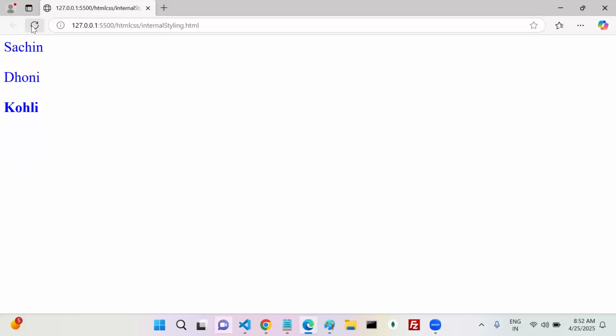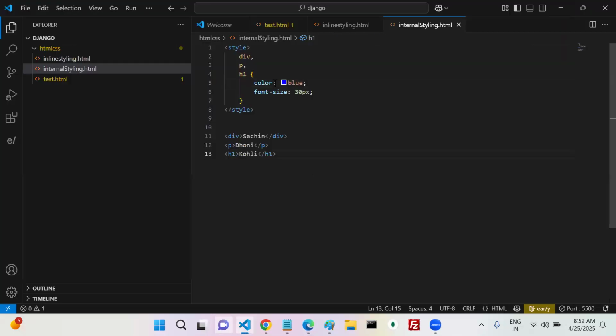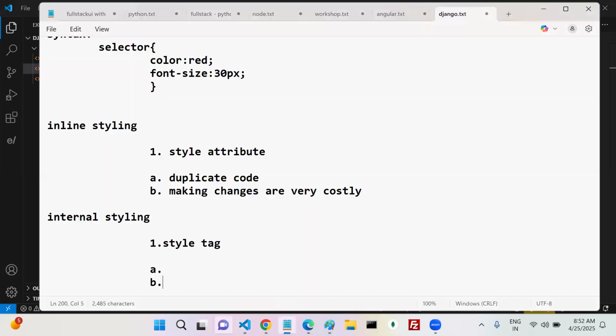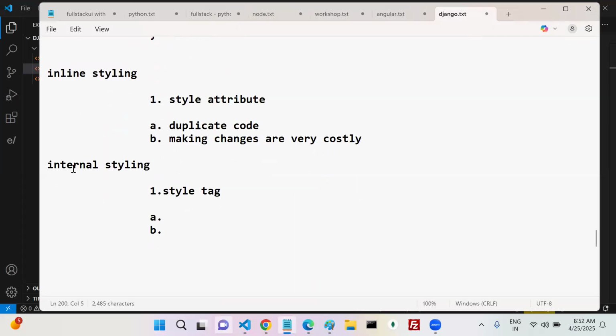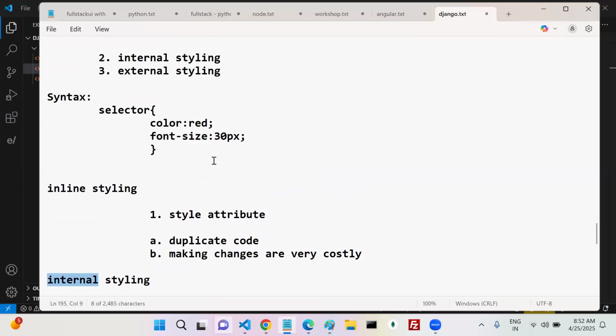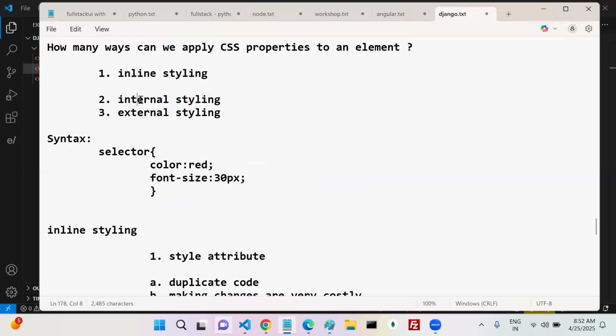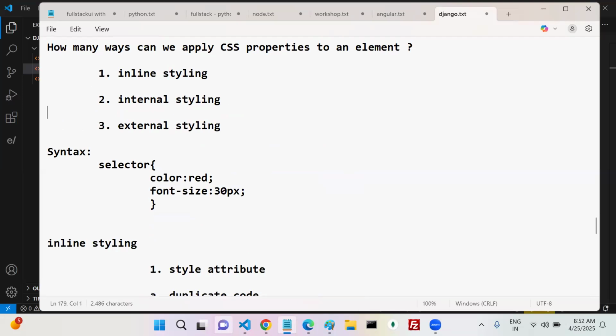Agreed or not? So whatever drawbacks are there in inline, you overcome those drawbacks in internal or not? I wrote the code only one time, so there is no duplicate code. And the next one: are making changes easy or costly? Easy, right? Only one place is enough. It is effective for all. So whatever the drawbacks are, we overcome those drawbacks in the internal styling. But why did they introduce external styling, if internal styling is working as expected, without any drawbacks?